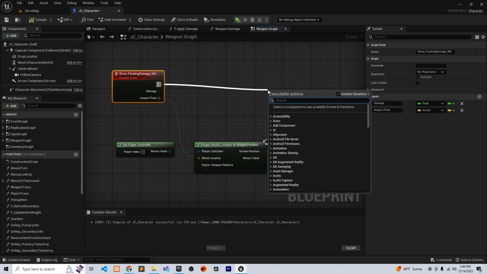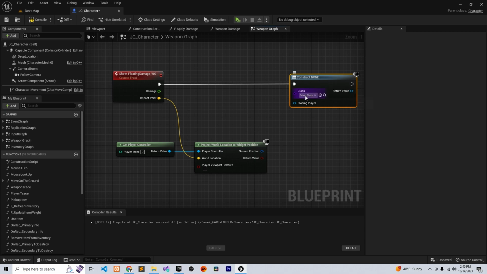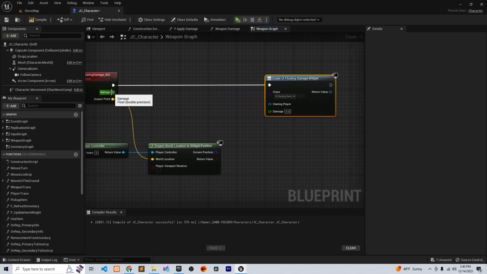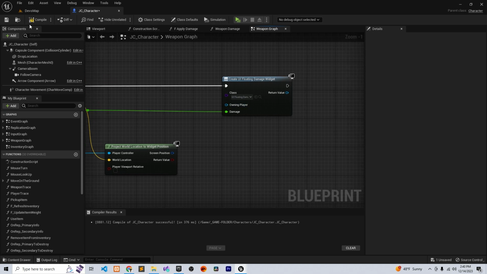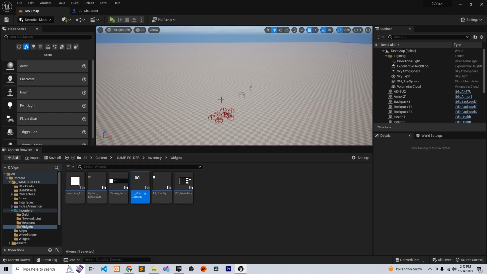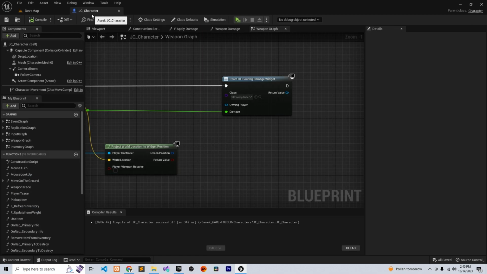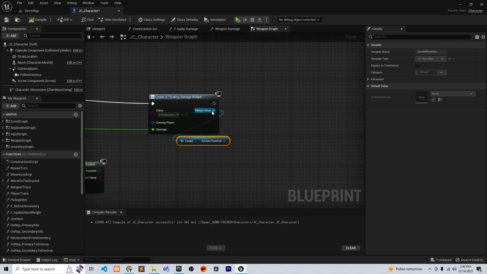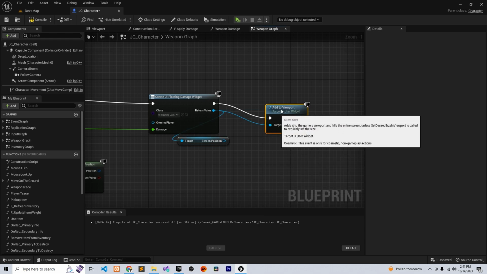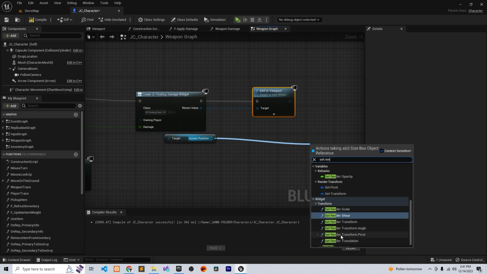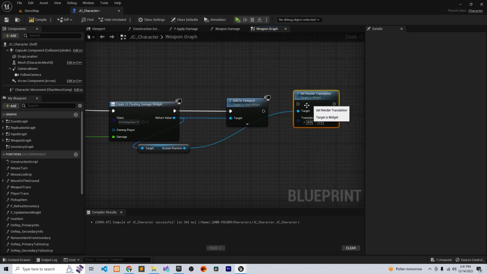After that, we say create widget, and the widget we are trying to create is the floating UI floating damage. And as you can see here, we have our damage, and the damage will be whatever damage is coming through here. And we need to set the widget on the screen position. So wherever the player gets hit, we need to set the widget to that position. So we get screen position, and then we need to add it to the viewport so we can see it, and then we say set render translation.